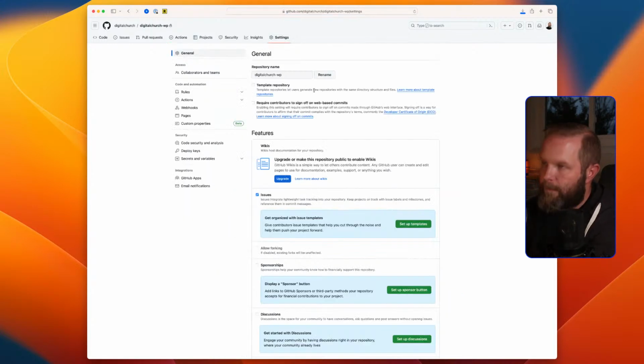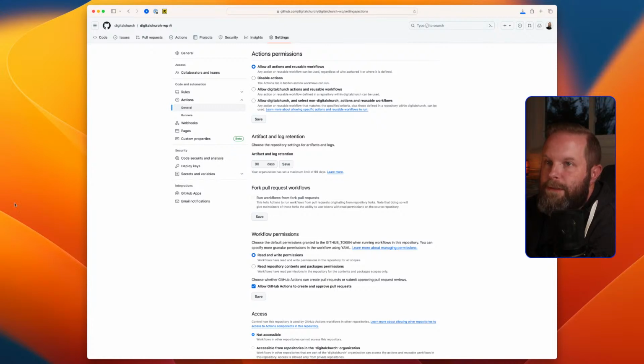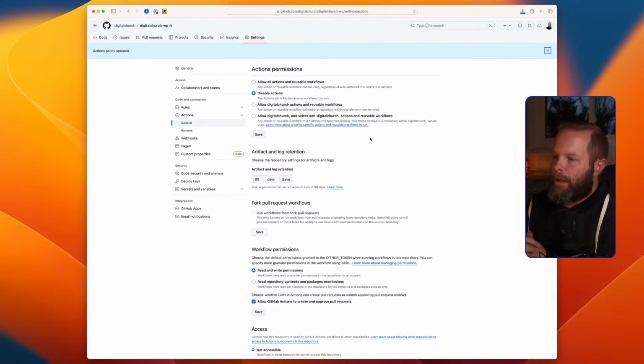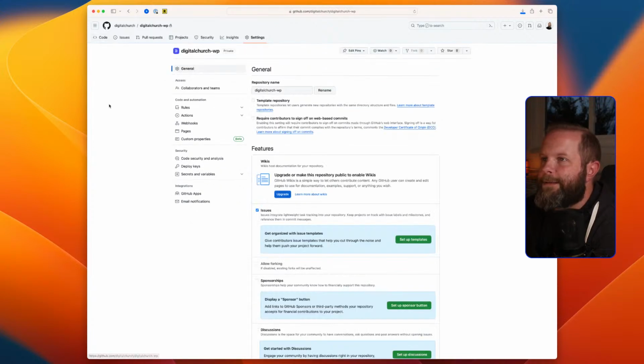So to fix the issue that we had last time, I found out that you need to go into Settings, Actions, General, and we are actually going to just get rid of the ability to do actions right now at all. Just to keep it simple, and hopefully that's the last time we have to worry about an issue with that.